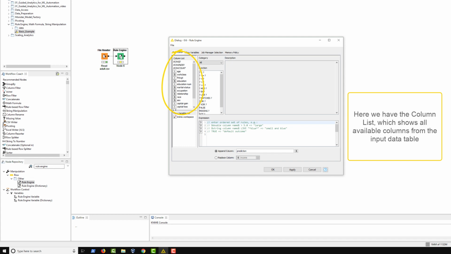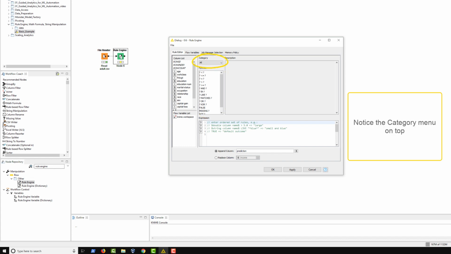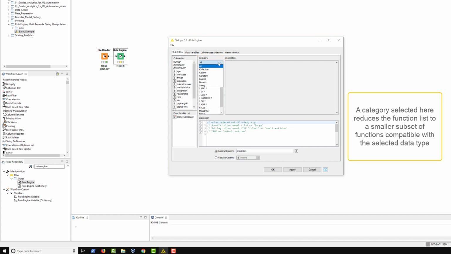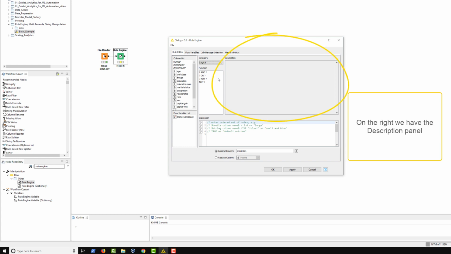Here we have the column list, which shows all available columns from the input data table. Here we have the flow variable list, which lists all flow variables available to the node. Here we have the function panel, which contains the functions and logical operators to be used in the rule set. Notice the category menu on top. Categories represent data types. A category selected here reduces the function list to a smaller subset of functions compatible with the selected data type. On the right, we have the description panel.